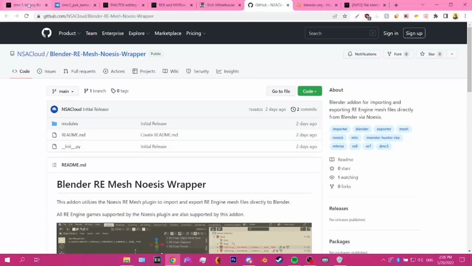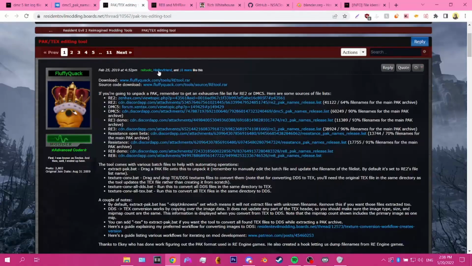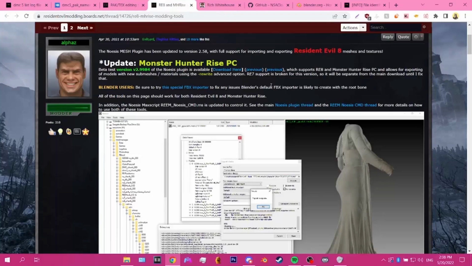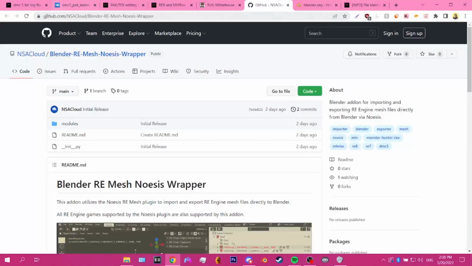So I'll leave a link to all the different things that you'll need, like the list file, the RE tool. You'll need that as well in order to extract the files. The Noesis plugin, Noesis itself, Blender. You can use pretty much any version of Blender, but it's recommended that you use anything beyond 2.8. So go ahead and just download all of those files, and then once you're ready to continue, just keep continuing.